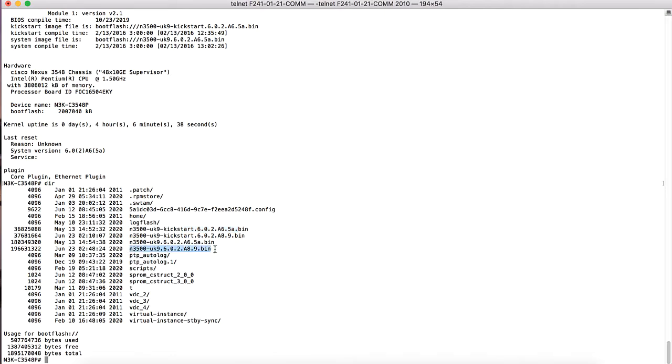So I have loaded over here 6.0(2)A8(9), kickstart and system both. So first we are going to proceed with the pre-upgrade check process.